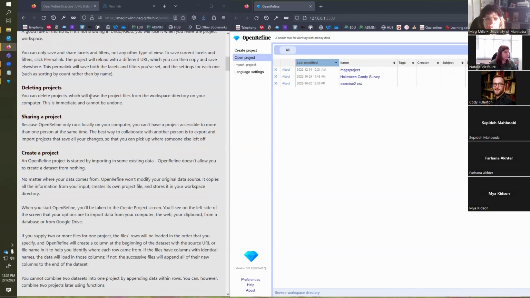You can delete projects, which will erase the project file from your workspace directory on your computer. This is immediate and cannot be undone.